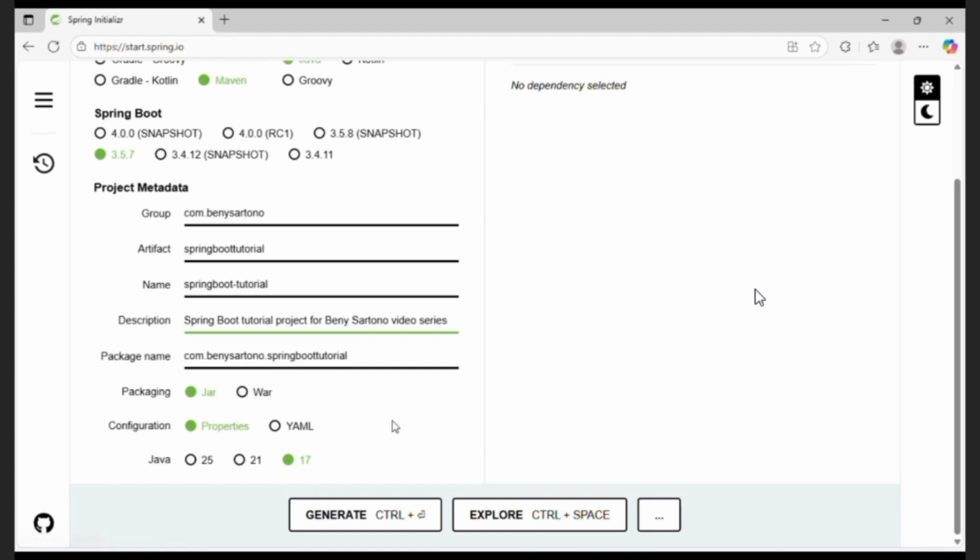Description: you can write something short. It helps identify your project later. Packaging: jar. This means our app will be packaged as a standalone jar file that we can run directly using java -jar. Java 17, that's the Java version we're using. Spring Boot 3 requires at least Java 17, so make sure your IDE is set up with it.